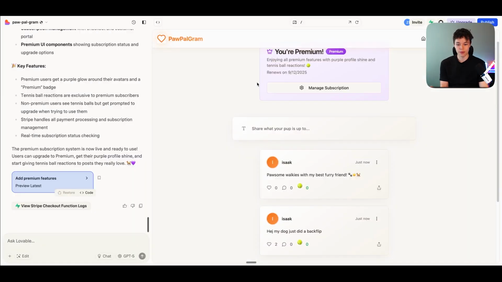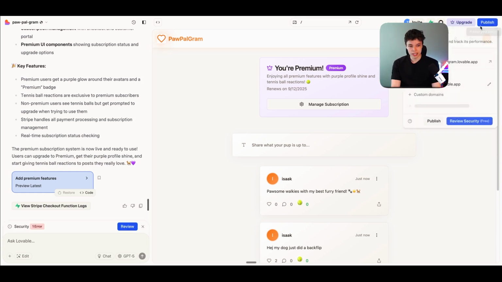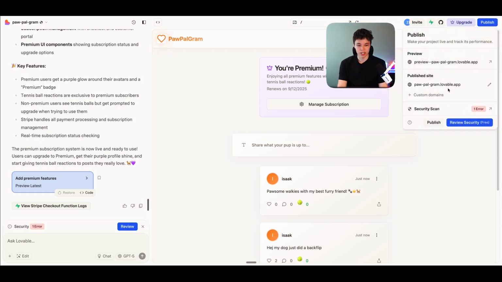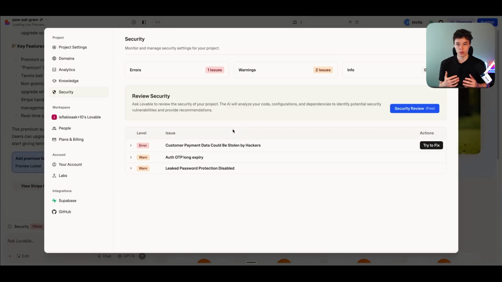So basically now we have a fully functioning web app with the sign up and login, and with a database that stores the user information, and then also subscriptions and payments. All right, and now we can just publish this, but before we publish it, we may want to check our security. So I'm just going to press on review security, and that will go through all of the security rules within our website.